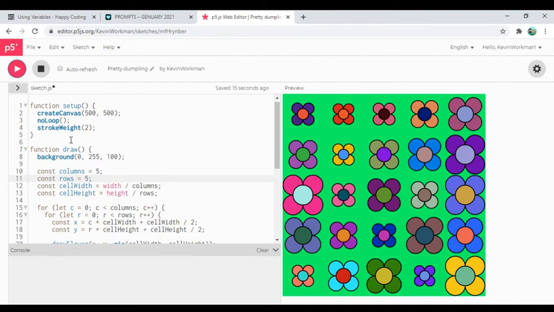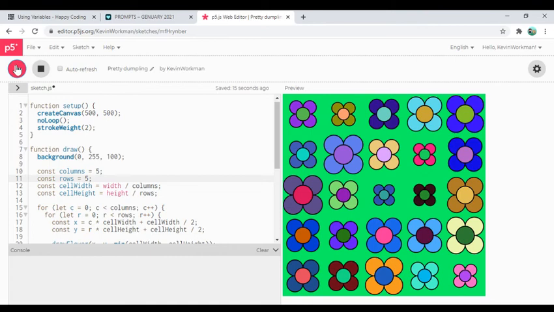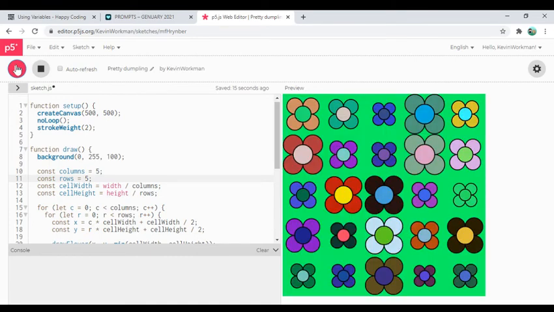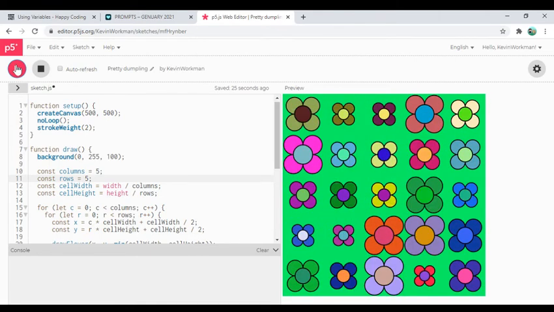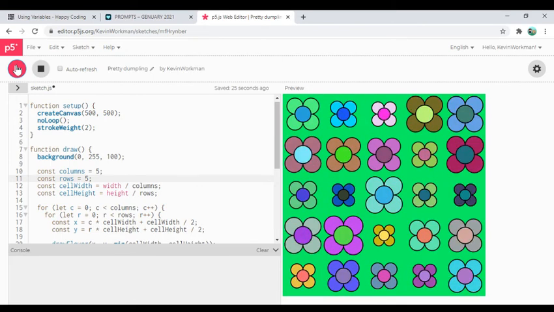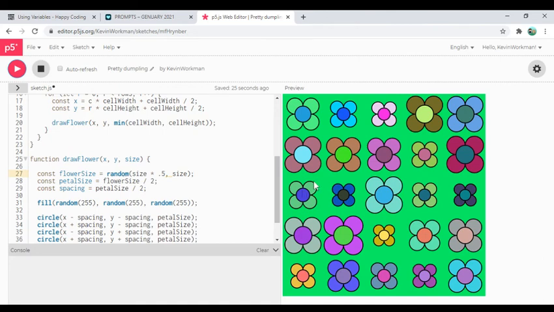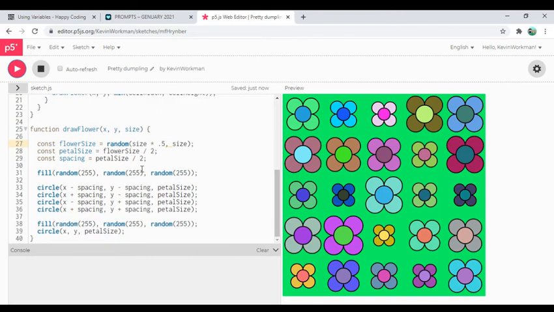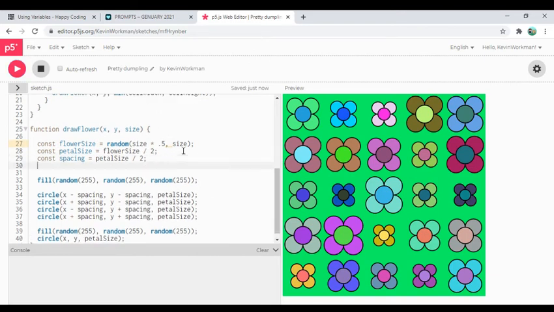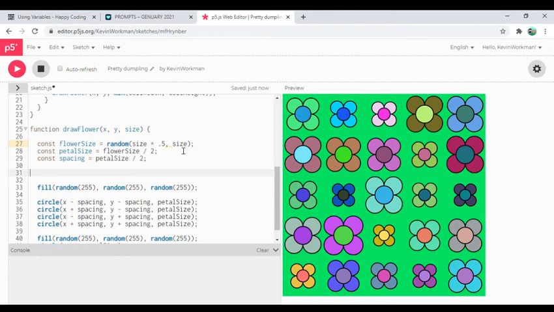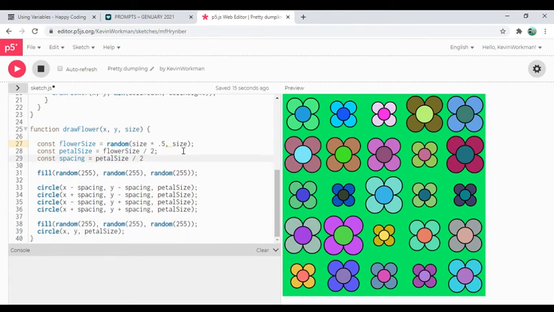Yeah, you could play with the numbers themselves, but it's kind of up to your artistic choices, what you think looks best. So let me think about this. I could do a few things. One thing I could do is make the green of each flower a little bit different, so basically draw a green rectangle in here. I kind of like how it is now, so I'm going to leave it, but you could try that.